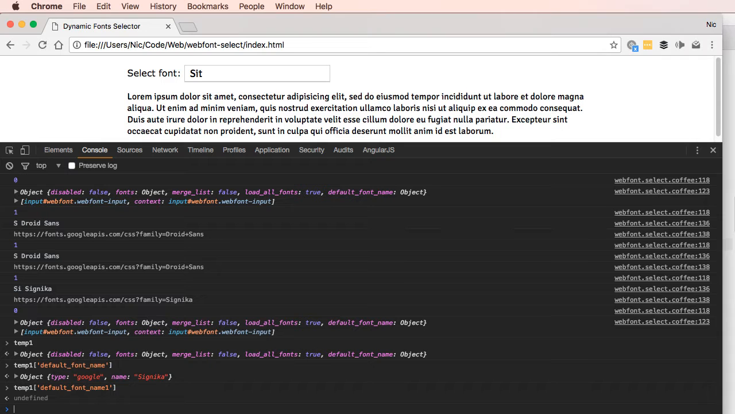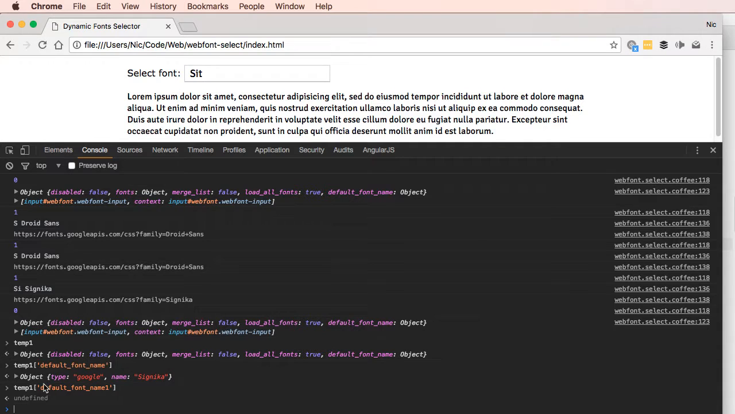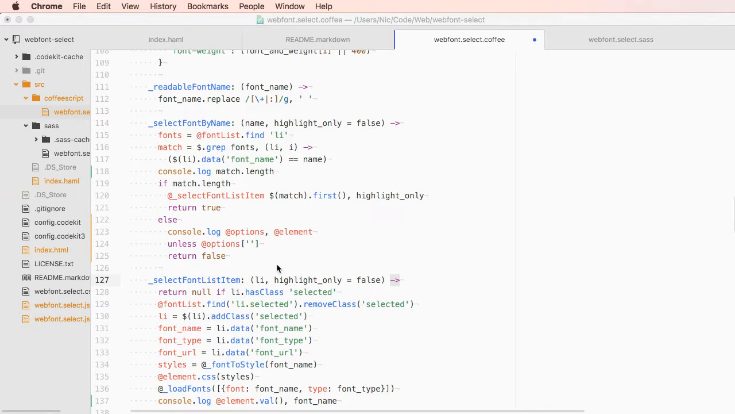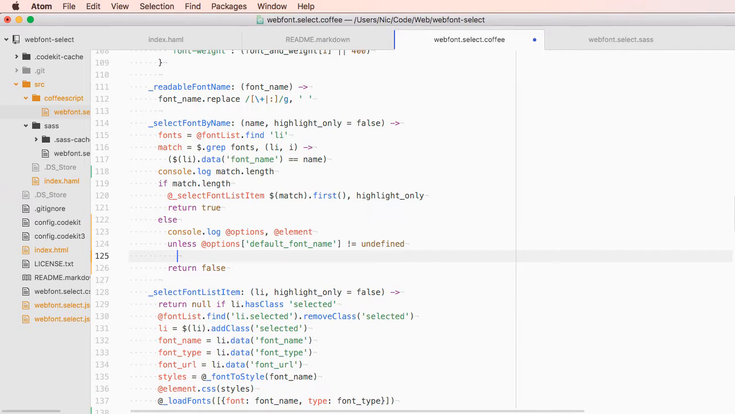So we're gonna check. Let's see. Unless options, what was it? Default font name. Let's grab it out of there. Make life easy. Default font name. Unless this does not equal undefined, then we'll jump into here.